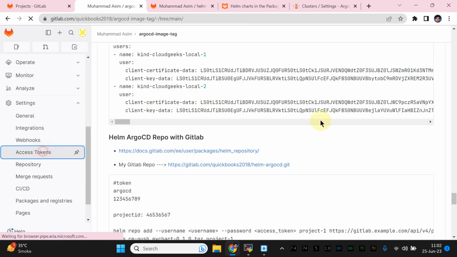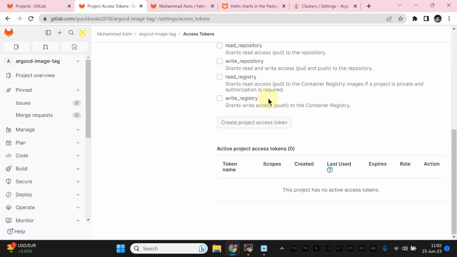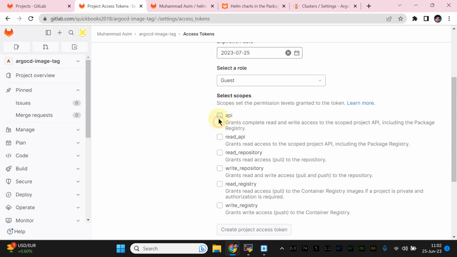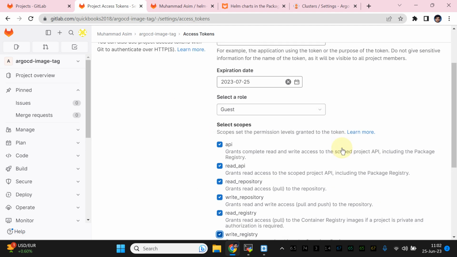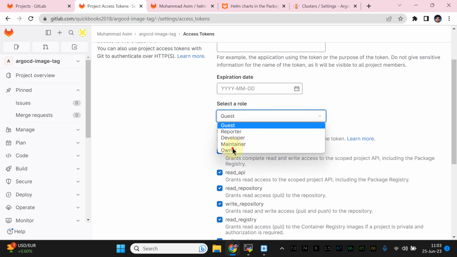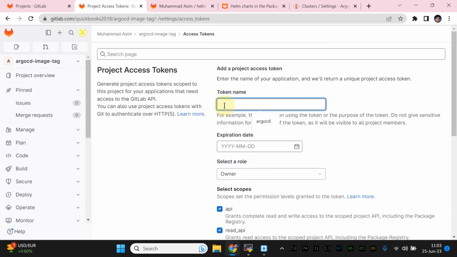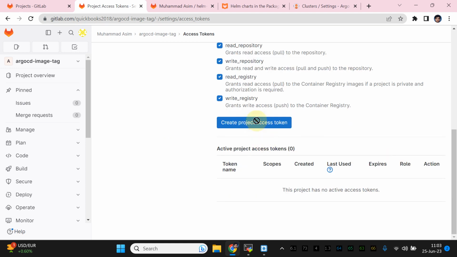First of all, we are going to create access tokens. You definitely need to narrow down the scope of tokens. As this is a demo, I'm going to simply check all these security options regarding registry and all this stuff. Then I'm going to update the role here. It should not be the guest one. It should be owner, right? And then I'm going to call this Helm, and create a project token.